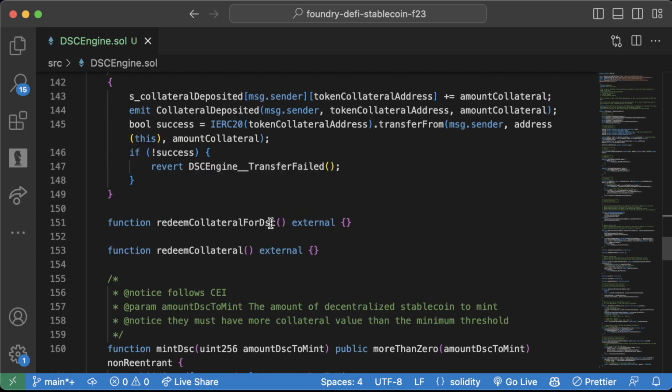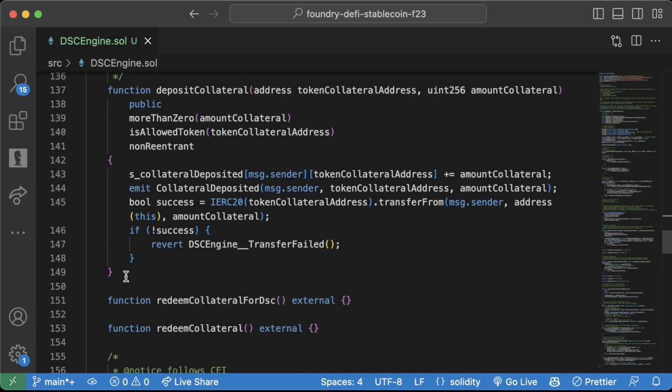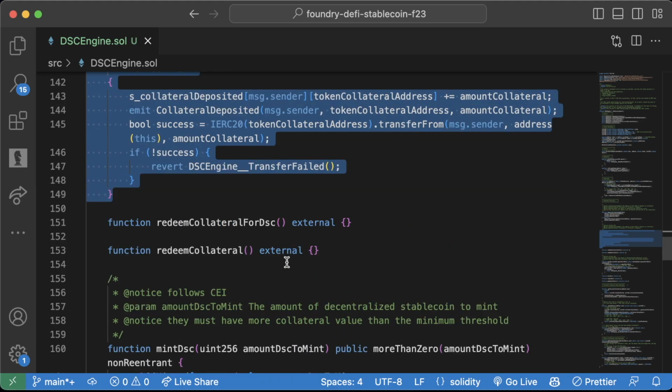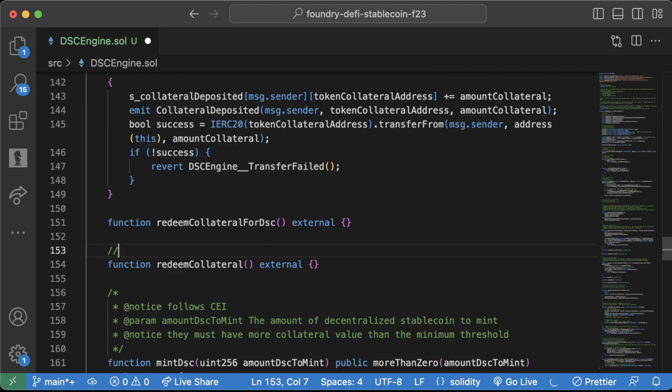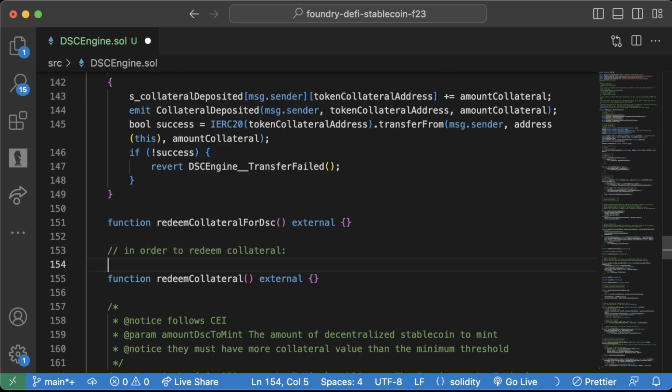Okay, great. So we have a way for people to get money in. How do they get their money out? So we're going to need to write this redeem collateral, right? So in order for them to redeem collateral, let's talk about this. In order to redeem collateral, they need what? One, their health factor must be over 1 after collateral pulled.